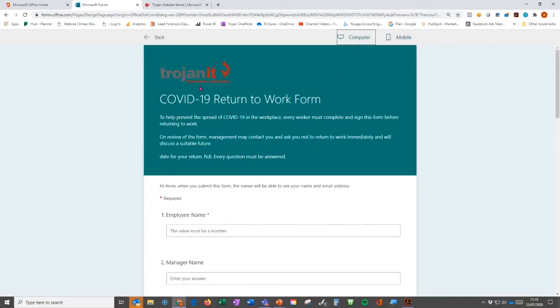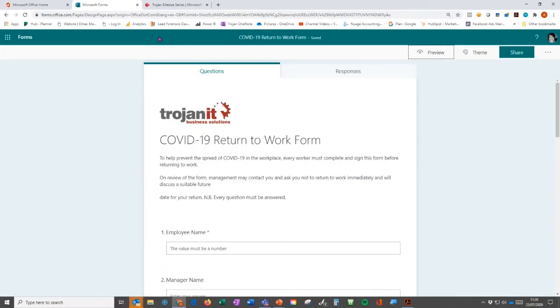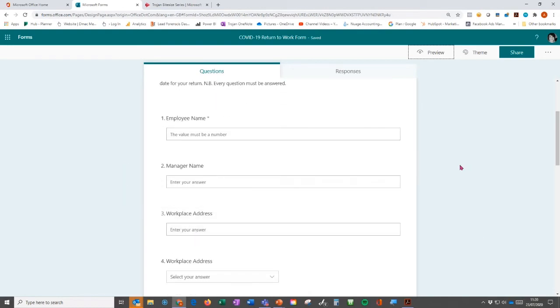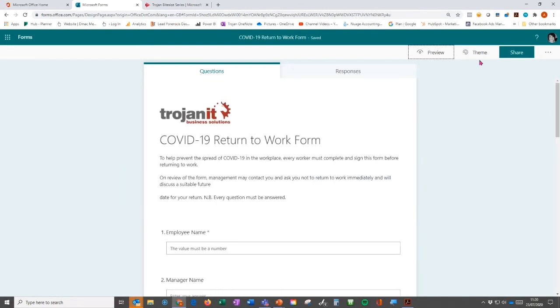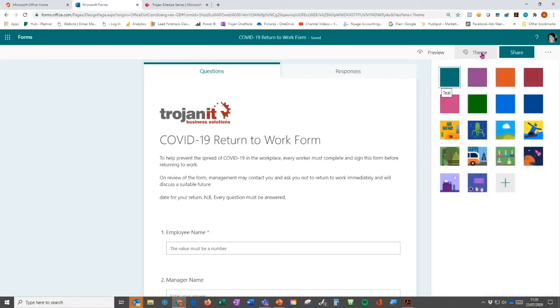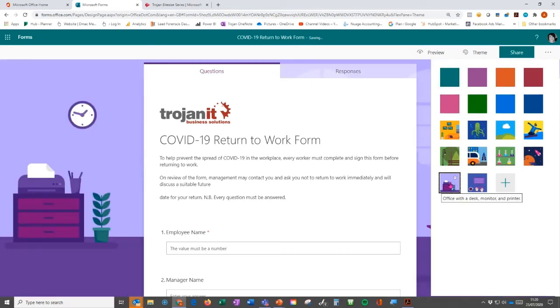Another thing I can see is that this color does not really go with my logo here. So if I want to change the theme to adapt it to my company branding, I'm just going to click back. And this brings me back to where I can edit the form again. And I can click on theme up here. So there's a few default themes here that I can just pick from. I can have a color or I can have a picture. If there's nothing here that I like, I can add a custom one.